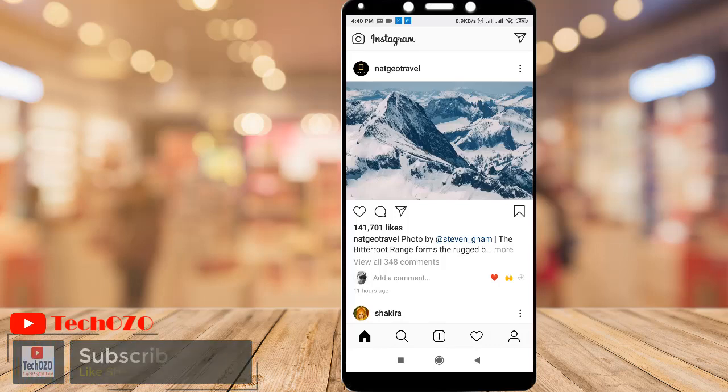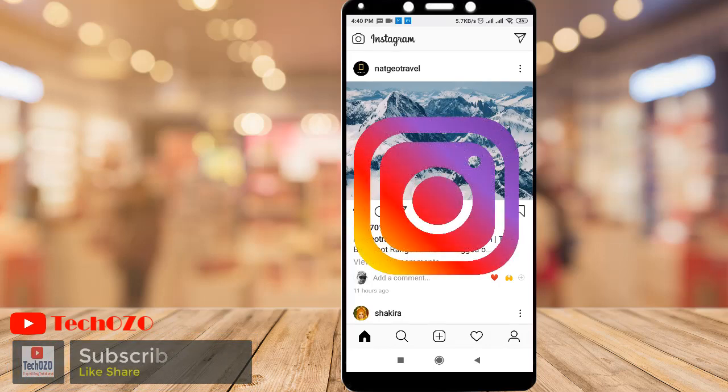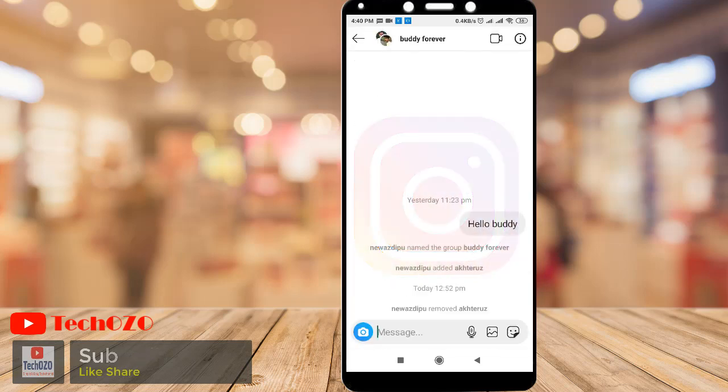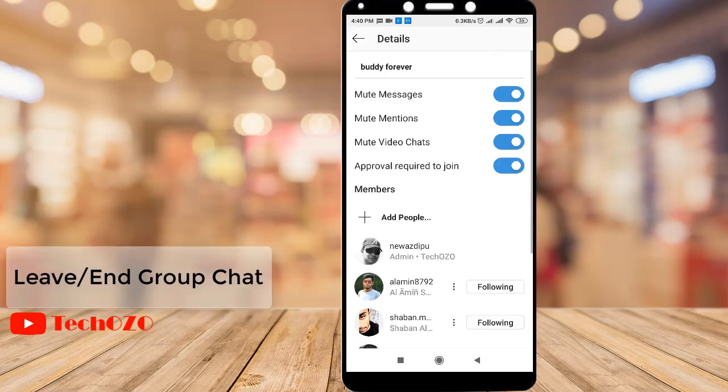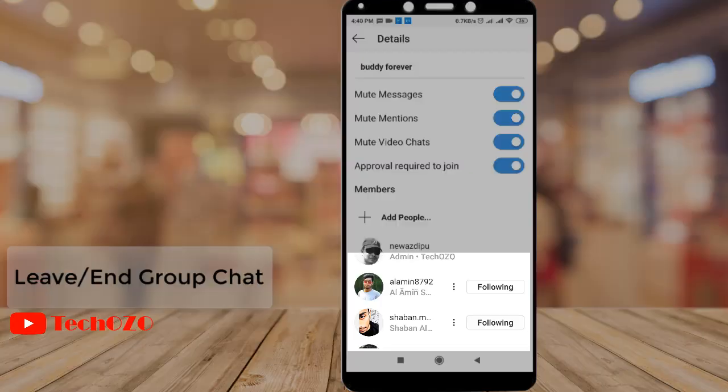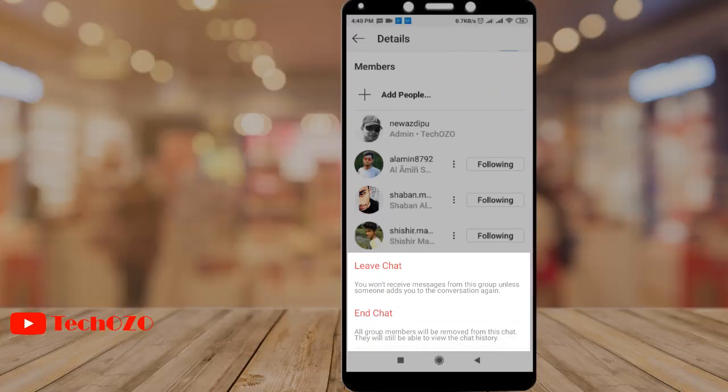Hey everyone, in this Instagram video let me show you how simply you can leave the group chat and also end the group chat. Tap on the I button to manage your group and scroll down. You will get the leave chat and end chat options.